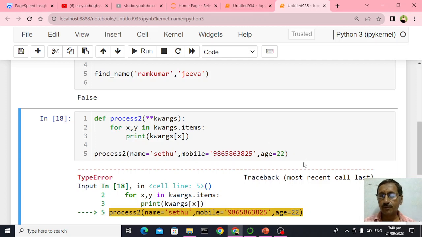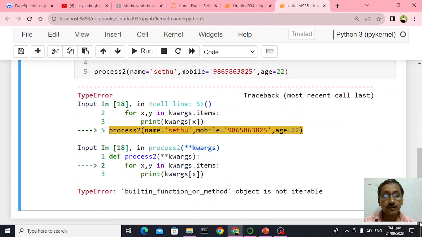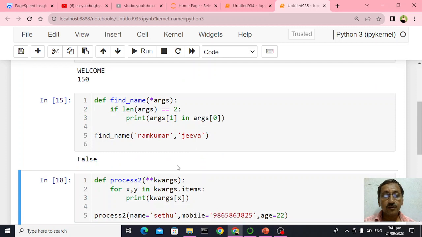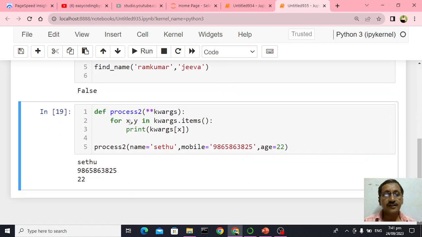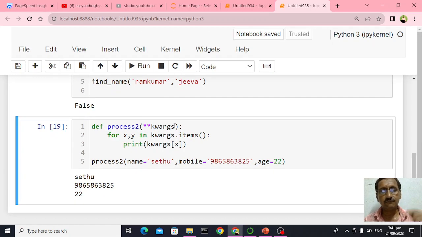Look at this. So some problem. What is the problem? We'll just see. Built-in function method object is not iterable. Okay, so there should be items, it is a method. Look at this. For x, y in KWARGS, KWARGS is a dictionary as I told you. In the previous step, I showed print KWARGS, it gave me a dictionary. The moment it's a dictionary, I can iterate on that dictionary's items, so that in x I'll get the key, in y I'll get the value. So the dictionary name is KWARGS, and x denotes every key: name, mobile, age, and all.